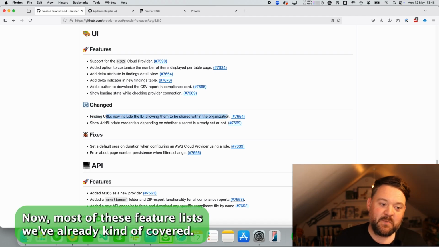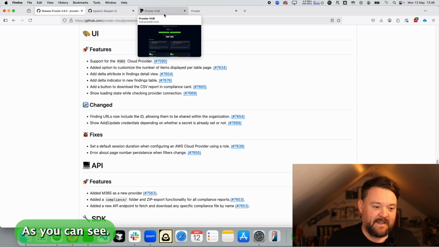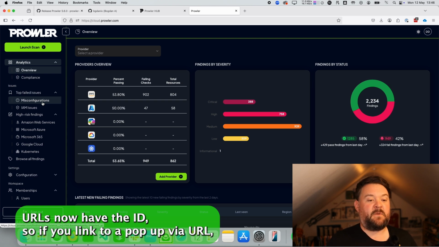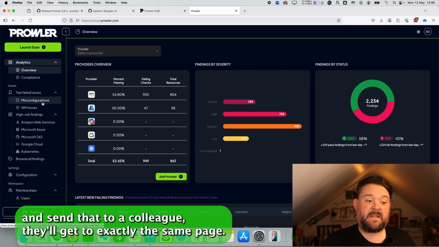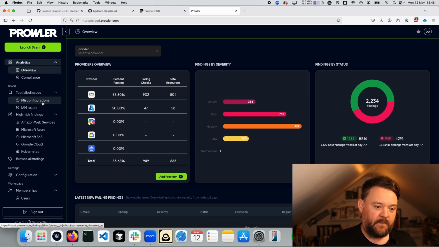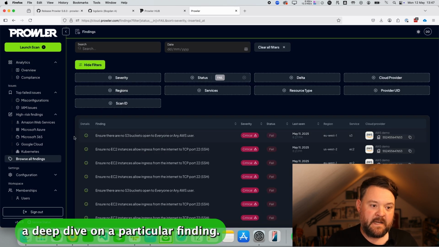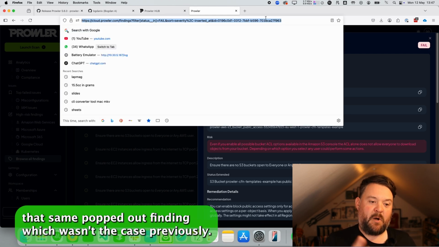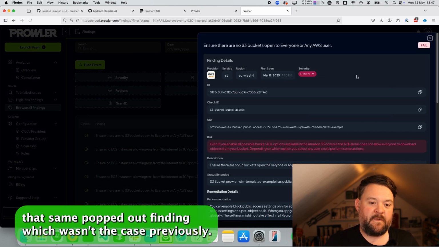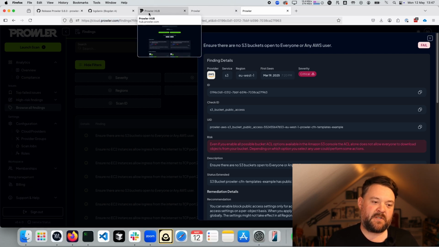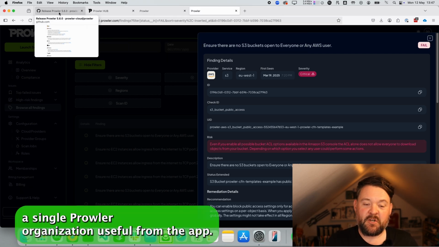Now, most of these feature lists we've already kind of covered, as you can see. Couple of things of note in here. URLs now have the ID, so if you link to a pop-up via URL, and send that to a colleague, they'll get to exactly the same page. So just usability. So for example, let's go and find a deep dive on a particular finding. If I copy that ID now and open a new tab, I will go back to exactly that same popped out finding, which wasn't the case previously. So again, just little usability improvements, which should hopefully make collaborating across a single Prowler organization useful from the app.